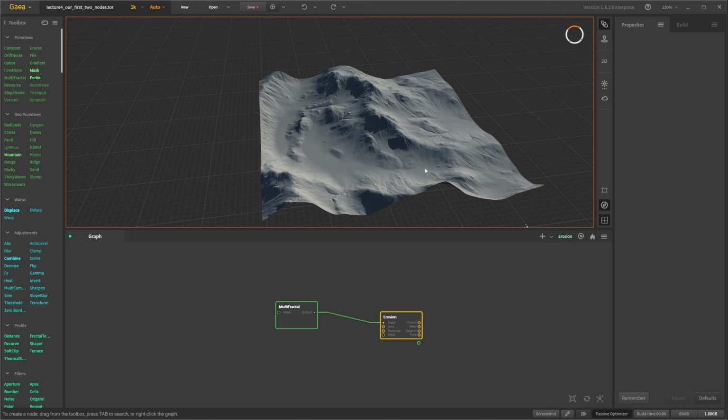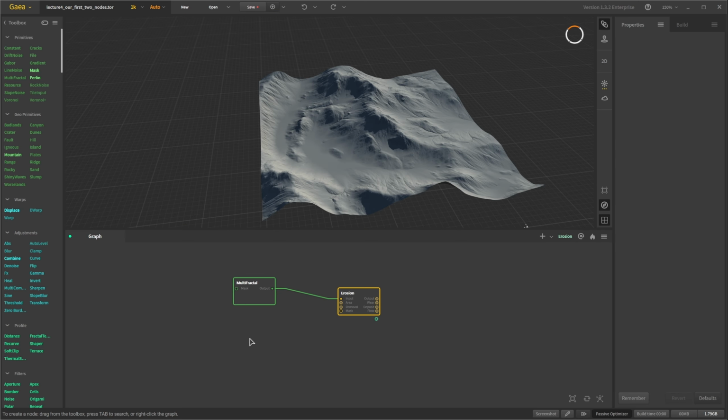In the previous video, you learned how to experiment with the multifractal node and get some good results. You learned that when using procedural generation, we can create happy accidents. In this video, we will create a new mountain using the mountain node and merge it with the terrain we already have. Let's add the mountain node.